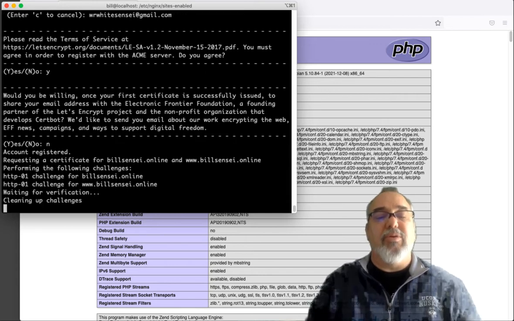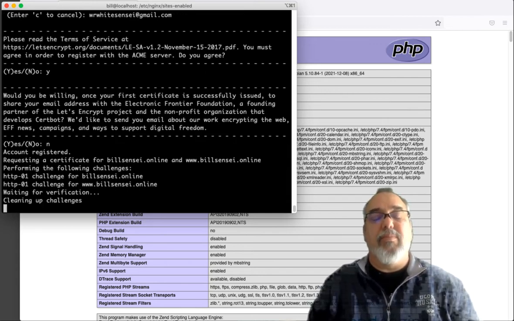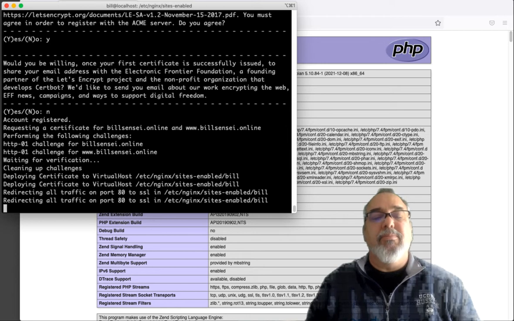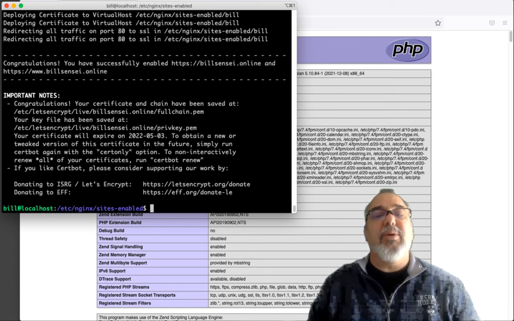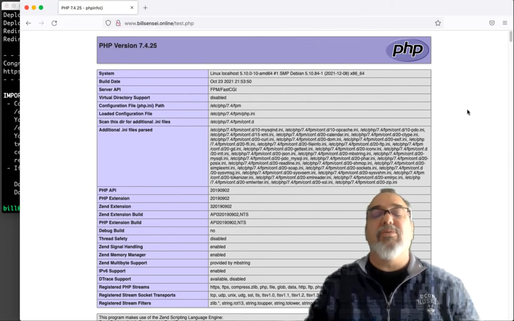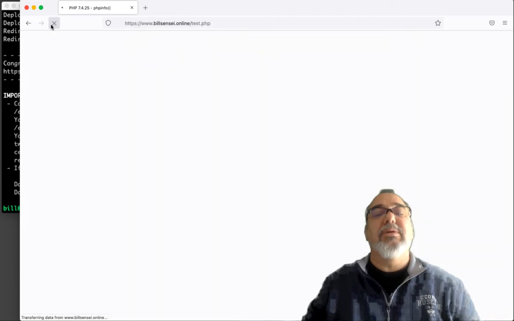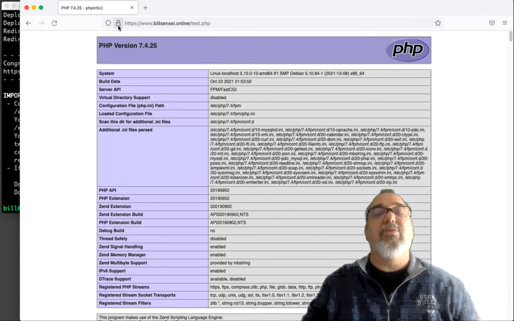And if you set up your DNS properly with your hosting company, everything should be okay. And it tells you where everything is. And then now you can just go back to your browser. And if you hit a refresh, you can see that that is no longer with the thing. So now, you can see it has the SSL.